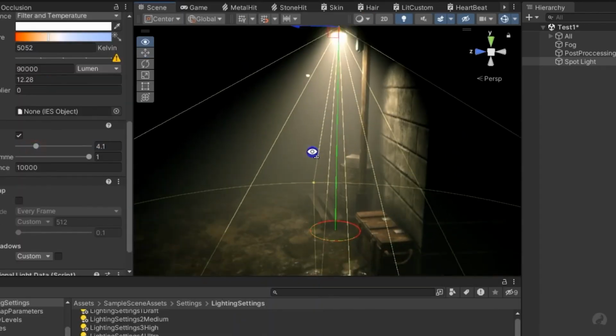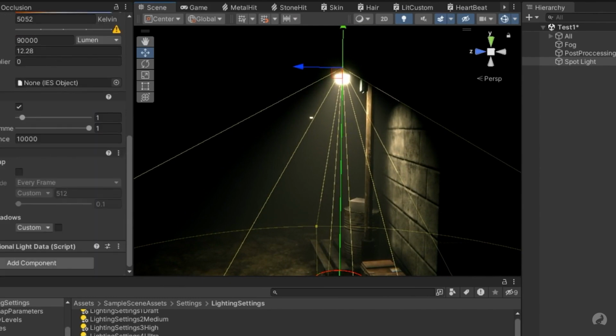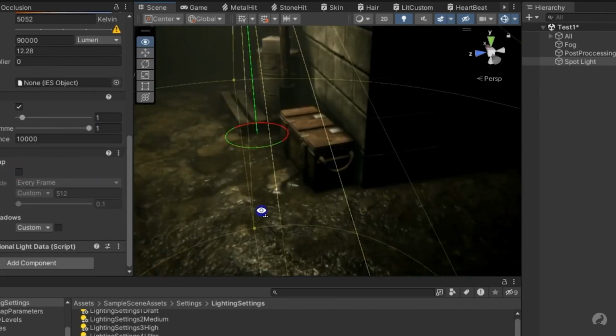Hi, in this video I'll explain lighting and the different types of light in Unity. This tutorial is also compatible with Unity 6.